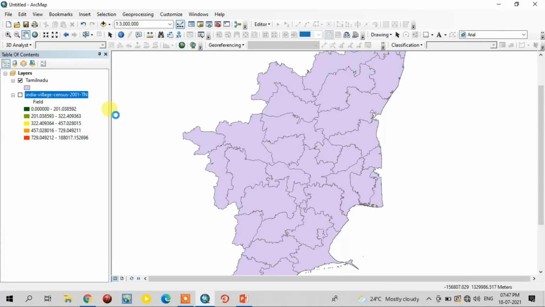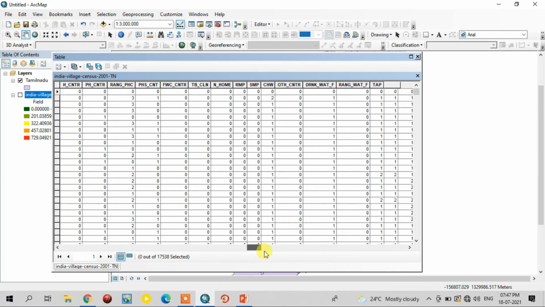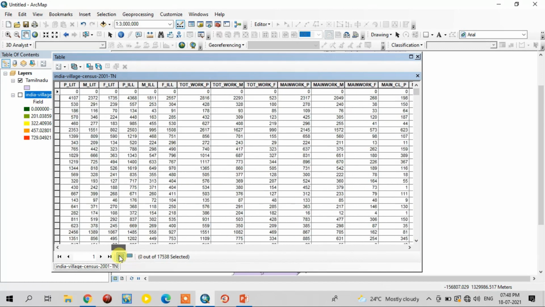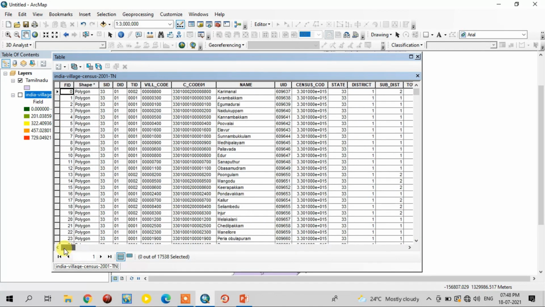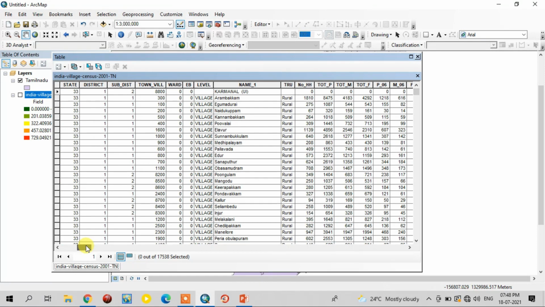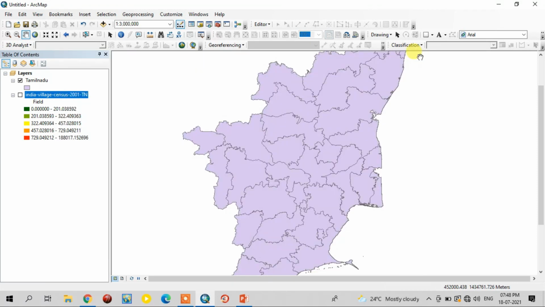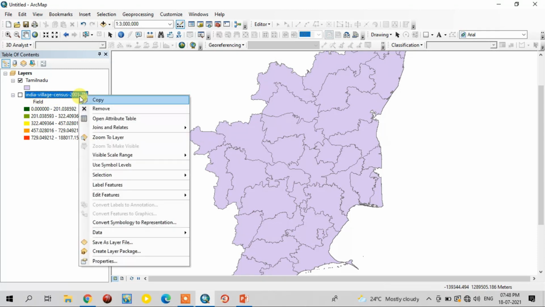But in this village information, we don't have any district name. Which villages fall in which district? That one we need to know. So for this, we need to join these two attribute tables into a single attribute table. Okay. I am going to join this Tamil Nadu attribute table into this village census information data.